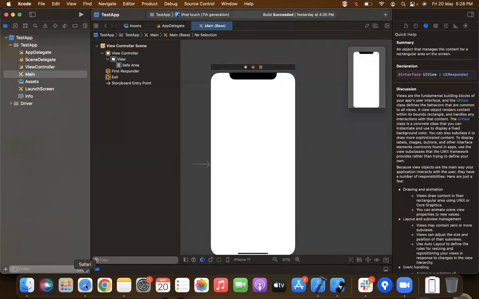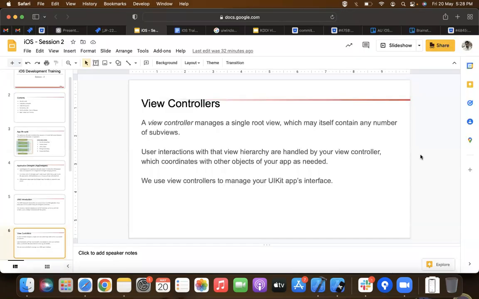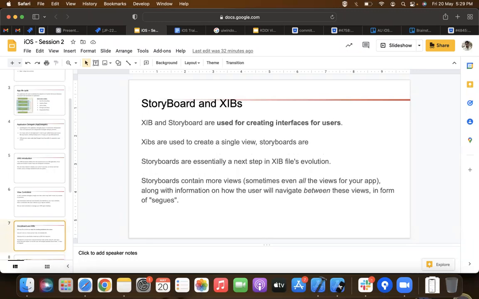First we will see the storyboard, what the storyboard is, and then come back to this, and then we will look at view controllers and other parts over there. So next one is storyboards and XIBs. Basically, storyboards and XIBs are used to design and create the interface for users. First there was no storyboard; it was introduced later. First it was all about XIBs.